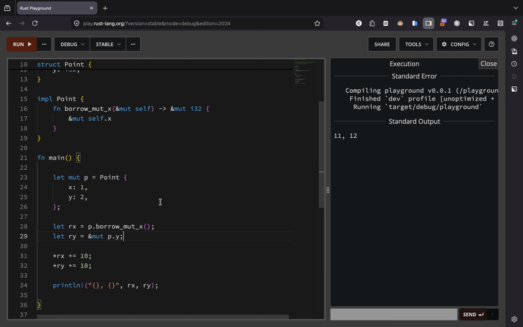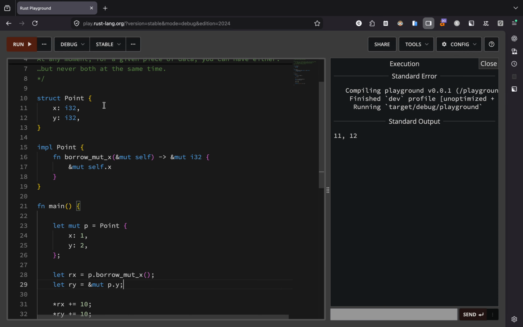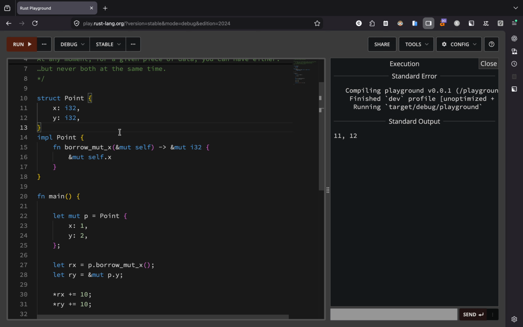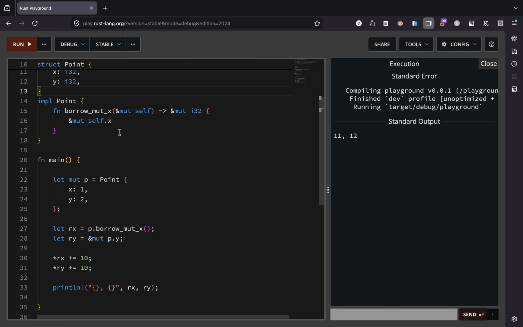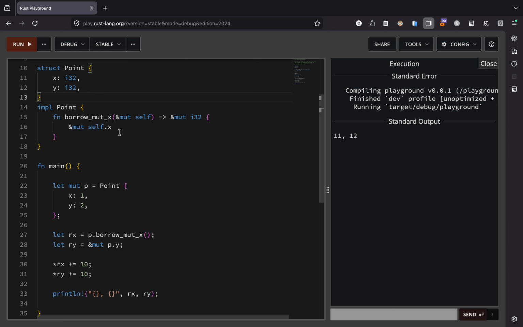So the point is, let me make this. Now we have a different thing going on. So here everything is fine, there's no borrow at all. So the borrow checker does its job where there's a borrow. So let rx equal p.borrow_mut_x().